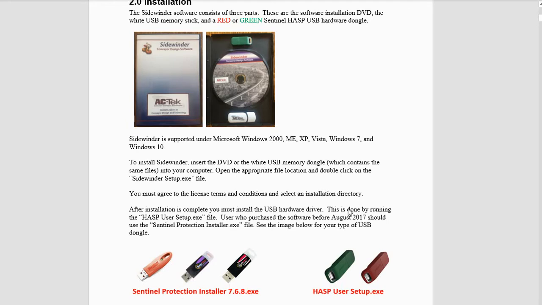So when you get the software, you'll get a USB dongle. The green ones are standalone licenses. The red ones will be the network licenses. Now, the Sidewinder license is in the dongle, so please make sure your users treat that accordingly. Sidewinder does not expire. You do not have to access the internet or anything for licensing. The USB dongle is your license.